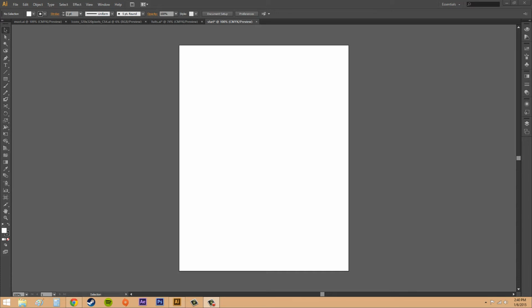Today I'm going to be teaching you about using multiple artboards in Adobe Illustrator CS6. Now, an artboard is a region of a document that contains printable artwork. So they're useful for working with multiple artwork elements, and artboards are also used as crop areas for printing.